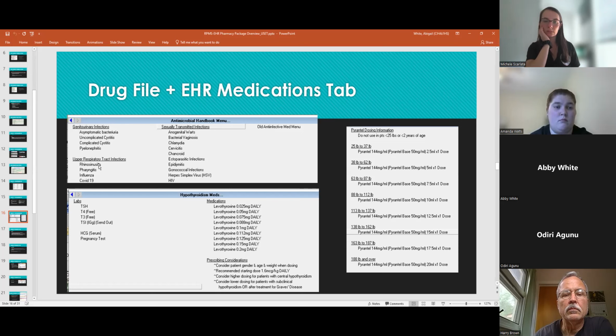So just notes about when you would or would not use this particular medication or any restrictions there might be on that. This section here is showing our hypothyroidism menu. This is an example where we're grouping some labs onto the same menu with medications, along with some prescribing considerations. And then our last little option here is an example of parenteral dosing, where we had been having a lot of medication errors, prescribing errors with dosages.